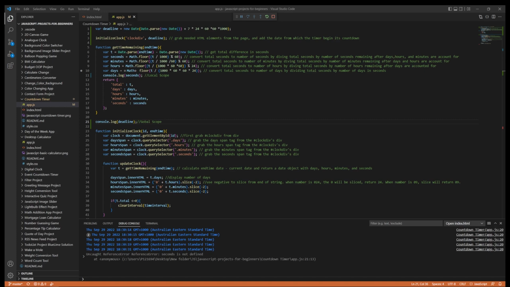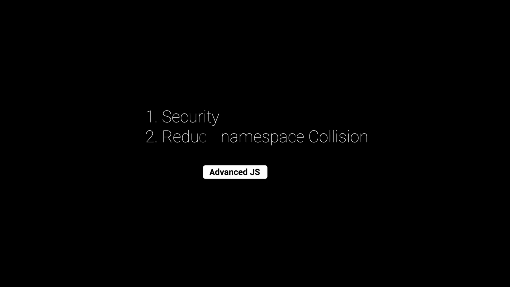The main benefit of it is security, so that only certain variables can be accessed, and to avoid unintended modifications to it, basically, right? And second, it reduces namespace collisions. That is, we can use the same variable name.